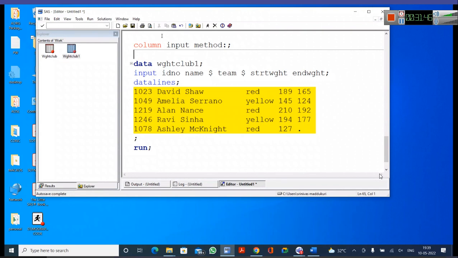Now, in column input method, what you'll do? In the input statement, after each and every variable, now where are the ID number values starting in all the lines? Column 1. So in the input statement, after the ID number variable, I will give at least one space. Now I'm going to specify column number 1. Then I will specify a hyphen. What is the ending column?